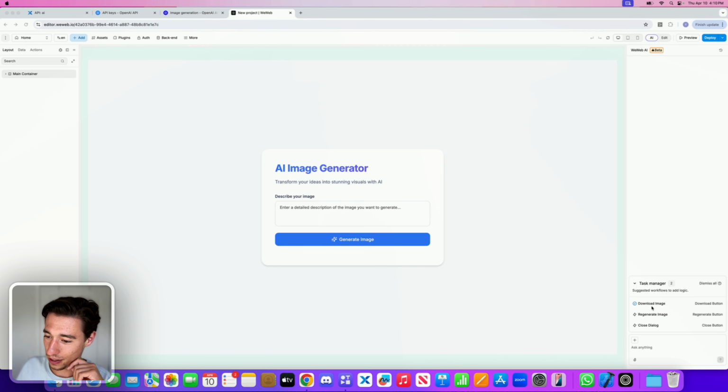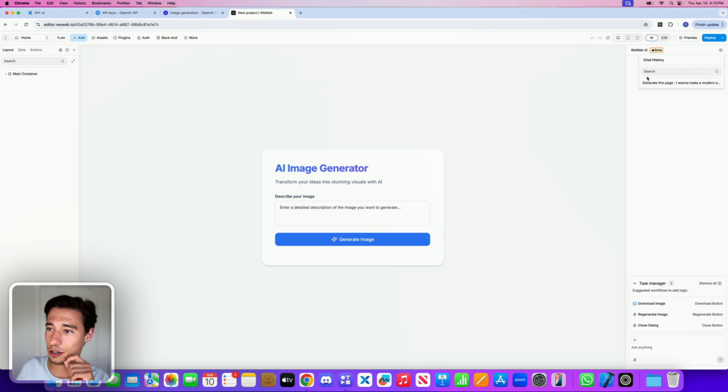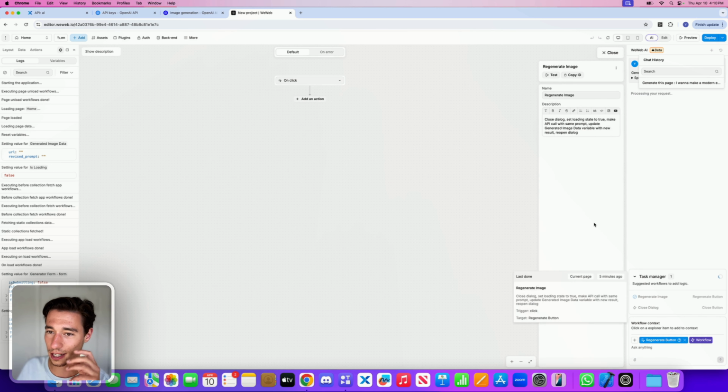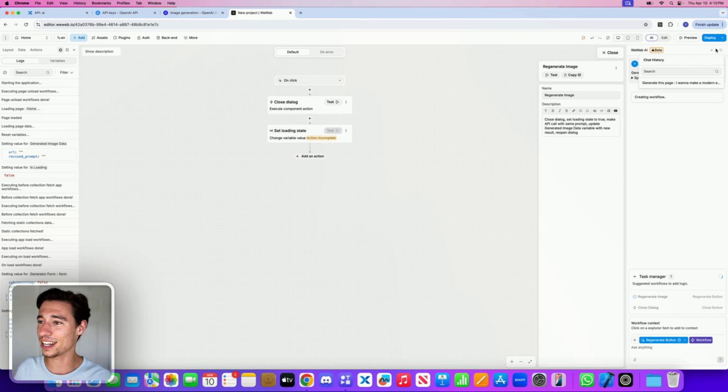And there you go. We got the download image thing, and it actually keeps this task manager up. So it wipes out the chat, and you got chat history, right? Which is super helpful. And then I can probably just regenerate image. I can just click on here, and it will probably continue where it stopped. Let's see. Oh yeah, it does something. Generating workflow. Yes, it does. It does a great job at that.